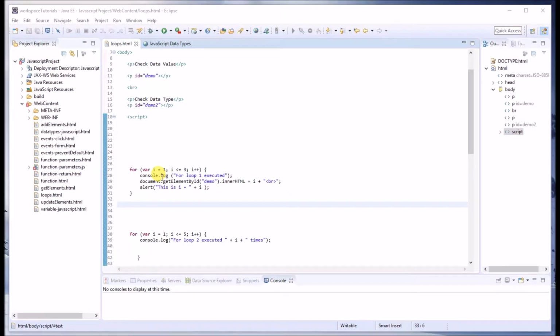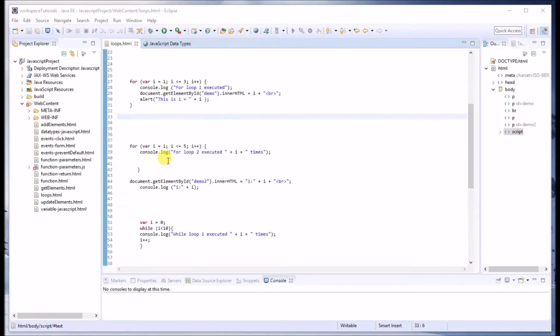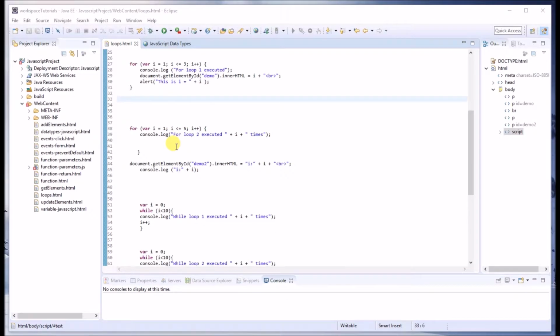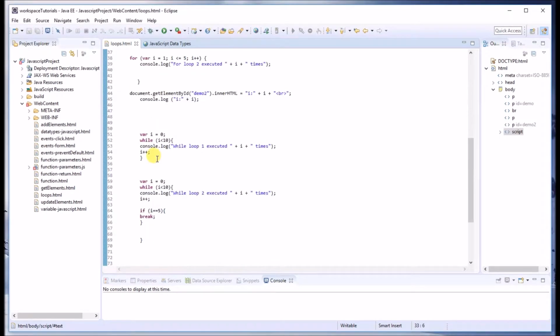In the first example, the for loop will repeat itself until it increases its increment to 3. In the second example, the for loop will repeat itself until the increment reaches 5. The increment value has been placed outside of the for loop. In this next example, it is a while loop, and it will repeat itself until the increment becomes 10.